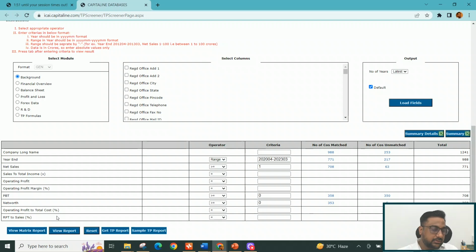So how will I do that? In the first two things I applied an operator which is greater than or equal to. Now in RPT to sales I will have to apply the other operator, which is less than or equal to. So I just want only such companies who have an RPT to sales ratio which is less than 25%. Now it is in percent only, so I just have to mention 25 here. I don't have to mention percent or anything, as it's in percent only, and I'll get the companies.